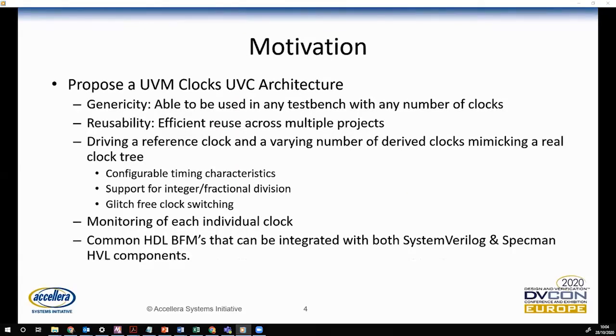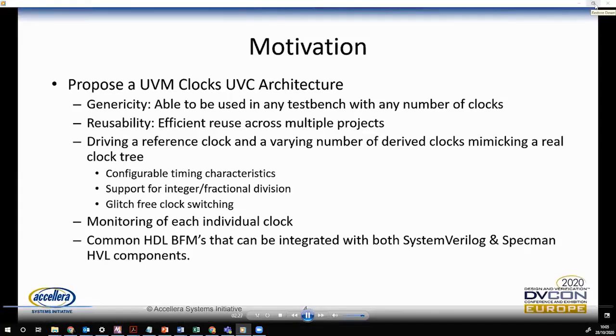Our motivation is to outline a UVM clocks UVC architecture that fulfills the following requirements. The UVC must be generic enough to be capable of handling any number of clocks. The UVC should be reusable across multiple projects. It should be able to generate a reference clock with configurable timing characteristics and any number of derived clocks. Integer and fractional division should be possible. Dynamic clock reconfiguration should be possible without introducing any artifacts. Monitoring functionality should be provided for each individual clock. The BFMs should be reusable in both SystemVerilog and Specman class-based environments.